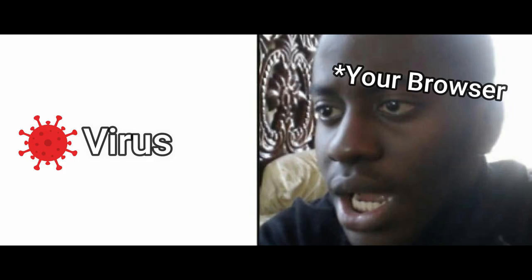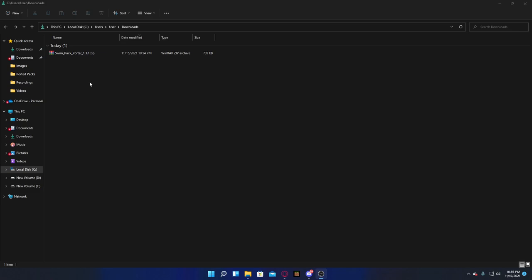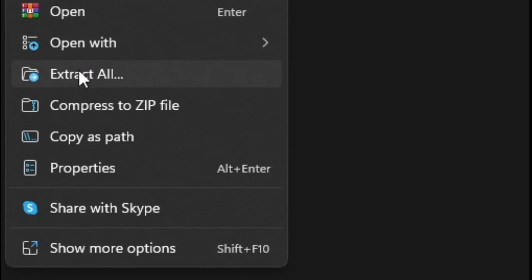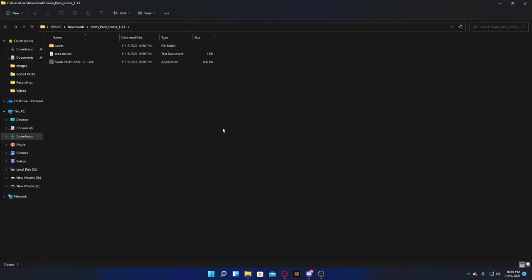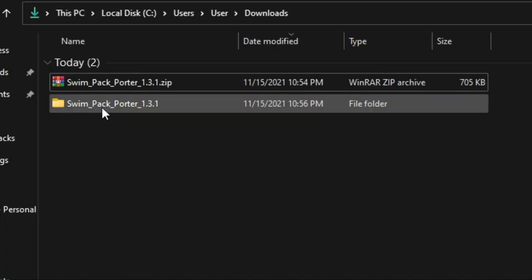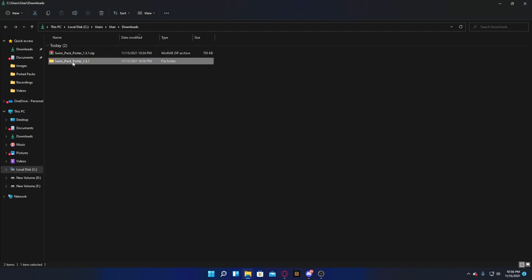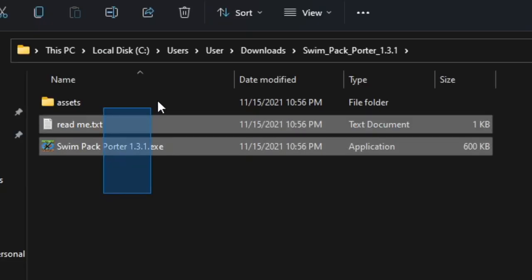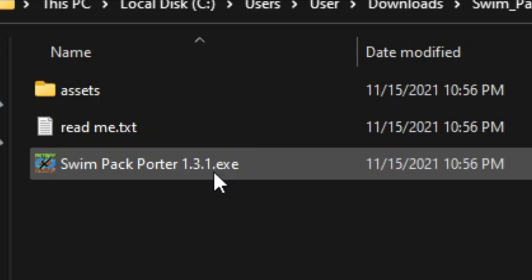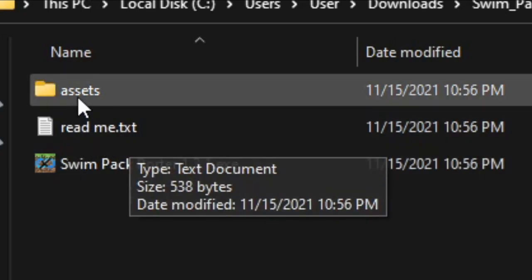Please note that your browser might say this is a virus or something. Don't worry about it. Just click on keep anyway and download it properly. After you've downloaded it, you'll see something like this. Now right click on it and simply extract it. After you extracted it, you'll see a folder. Double click on the folder, and you'll see three things: the SwimPackPorter.exe, the readme.txt, and the assets folder.